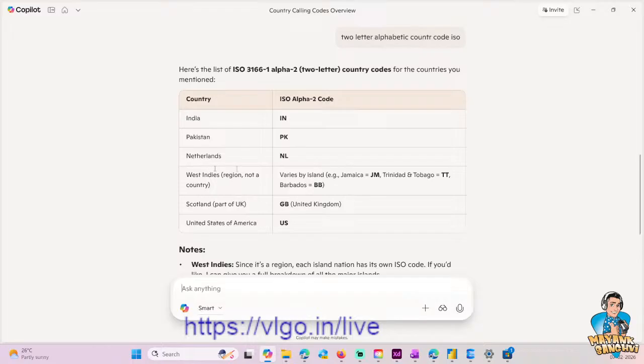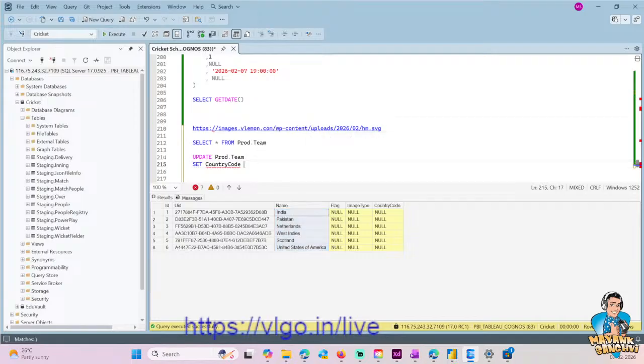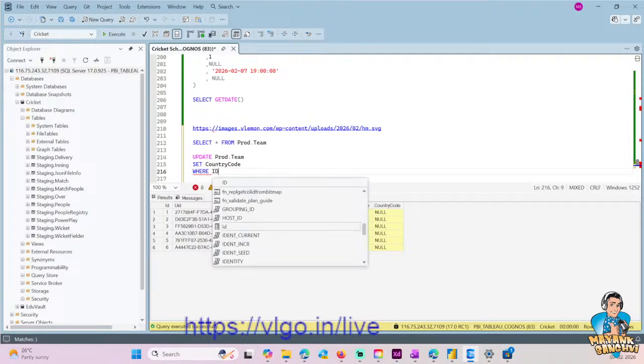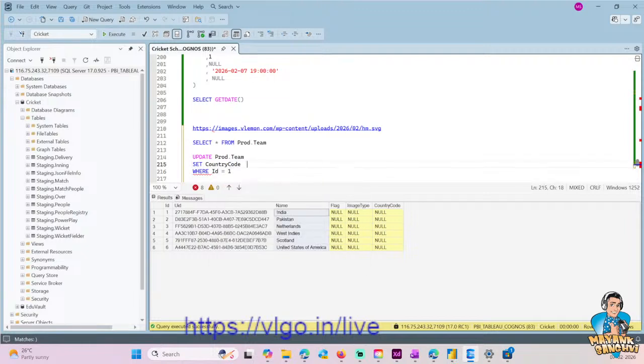So this is something we need to check. What is it for West Indies? Okay, so let's try to find it. Let's try to fix this for Pakistan. Okay, NL. Update country code where ID equals 1, then it's IN. That I know. Come on.